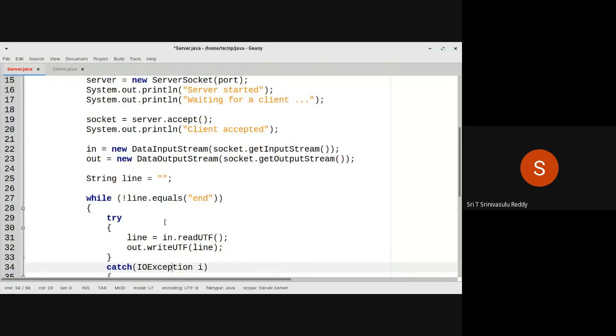So for how long should this communication happen? Until the end is listed. I'm using "end", that's all. It can be anything, right? For how long? Until the user types end. That is the time when it will get out of the loop.